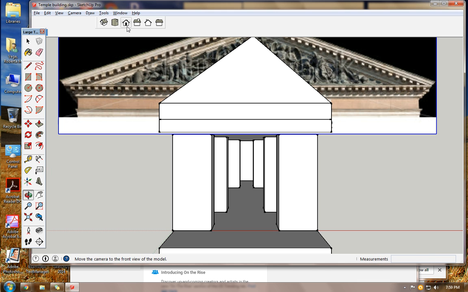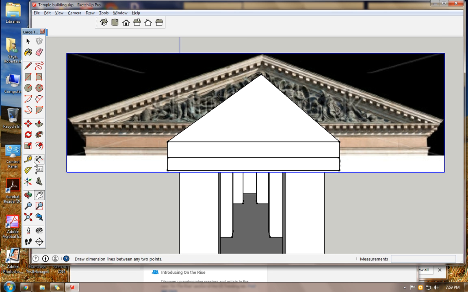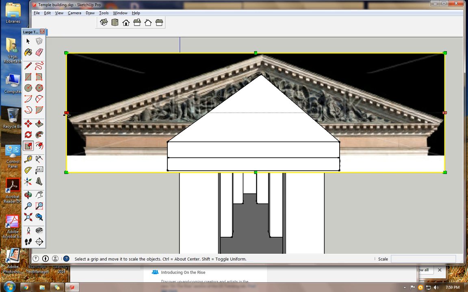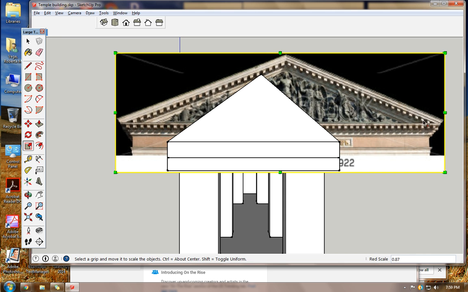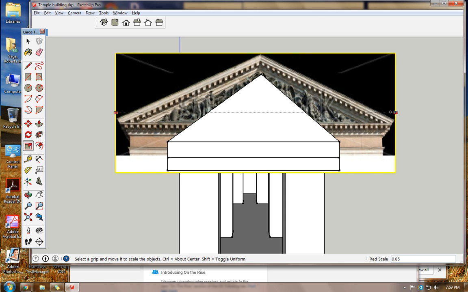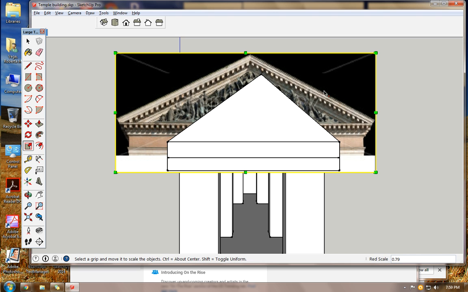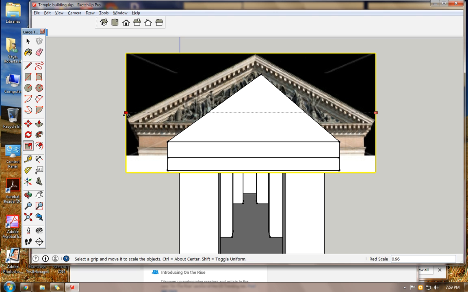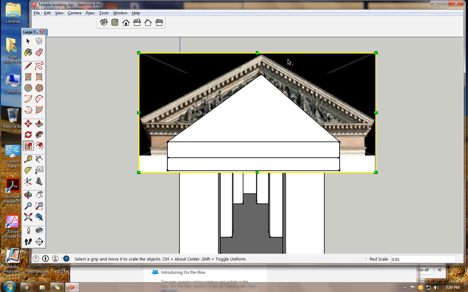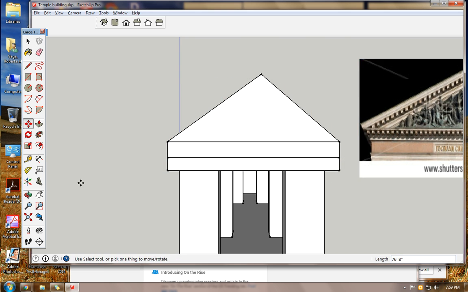Let's go back to my front view. And I'm going to use the scale tool. And I'm going to be distorting this a little bit. That's okay. I want to approximate the size of this pediment area that I have here. I'm going to stop for a moment and move my picture off to the side before I scale it into the final shape.